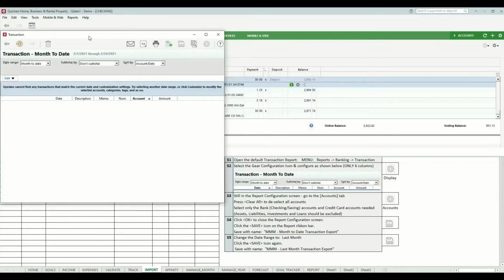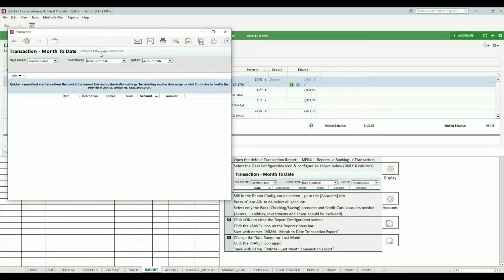Now you can look at this report setup and confirm that it looks like the picture above, right? Transaction month to date, don't subtotal, account, date, and then the 6 columns in the correct order. Once you've confirmed that, you can hit the save icon. So that's going to be this one here.